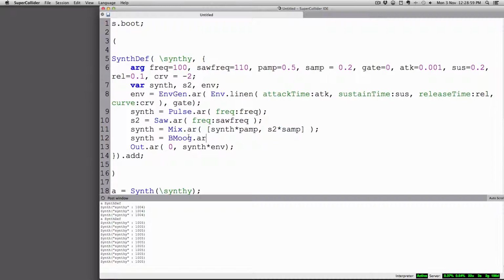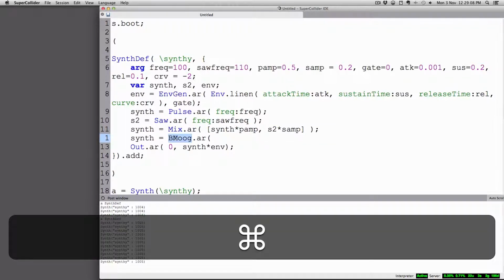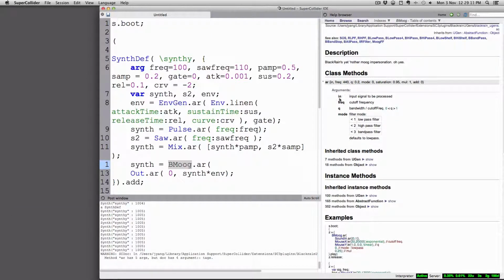Of course, you have to make it audio rate. If I open that, it tells us all the arguments, and at this point it's worth looking at the help file. We're looking for an input signal to be processed, a cutoff frequency, a Q or bandwidth, and then a mode: if it's less than 1, it's the low pass filter; if it's less than 2, it's a high pass filter; and if it's less than 3, it's a band pass filter. So let's start with just a low pass. In order to make it a low pass, we have to make sure our mode argument is less than 1.